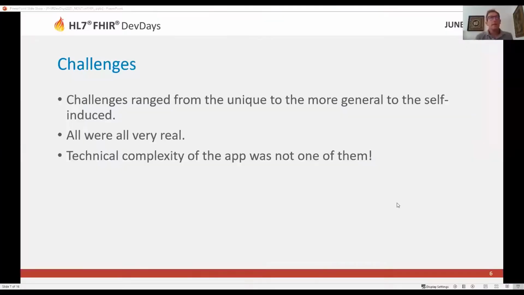So yes, the challenges range from things that were sort of unique and surprising for the problem we were trying to solve, to some more general problems, to some that I think are specific to UCSF, that I hope stay that way, but they probably aren't. Other institutions probably have similar problems. Challenges were very real. Technical complexity was not one of them.